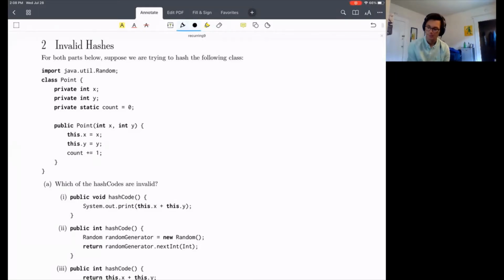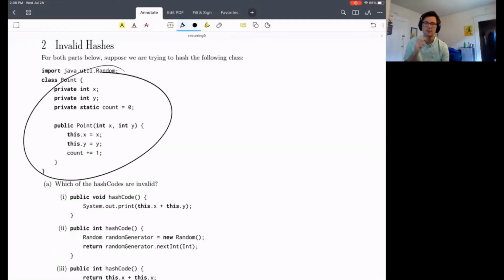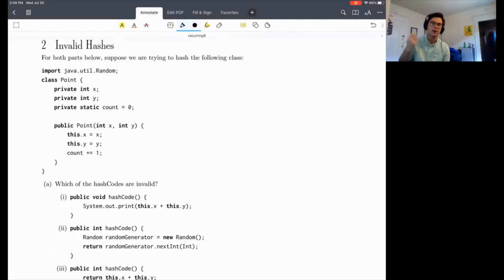So it says for both parts below, we're trying to hash the following class. This is just a simple point class, right? It has an X, it has a Y, and it has a static count. Basically what that means is every time we create a new point object, this static count is going to get incremented. So it's just a record of how many points we've created in all time, and each one has its own X and Y. If you remember back to the first couple of weeks of the class, we had a lot of worksheets that were very similar, where you would have a class that had a static count and it would just increment by 1 every time. It's the same thing going on here. Generally, a relatively simple class. Mostly it's just keeping track of these two variables.